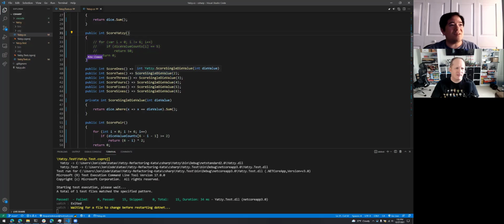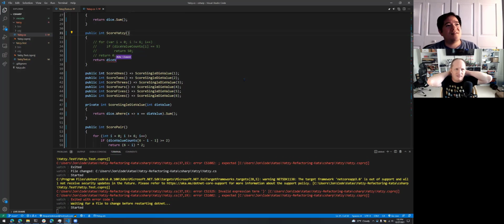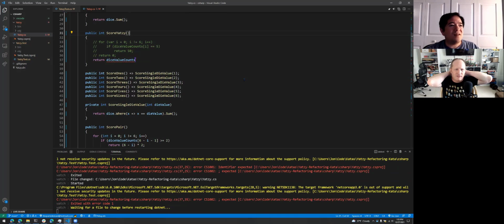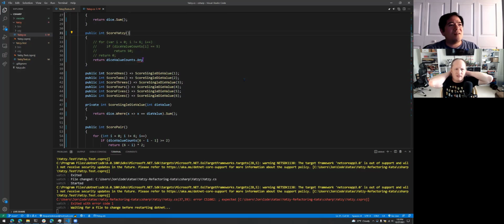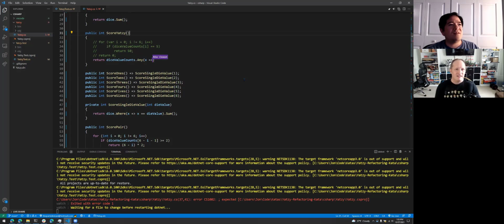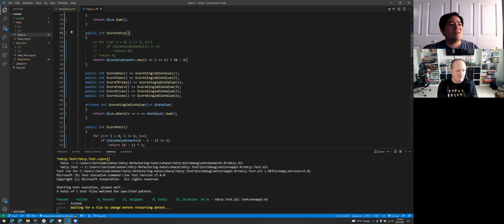Shall we? You tell me what that would look like. So I'm thinking dice value counts dot any is equal to 5. Wait, so dice value counts dot what? Dot any. So if any of the counts is equal to 5, that means we rolled 5 of that thing, and we should return 50, otherwise return 0. This might be a ternary too. So if x equals 5 on any of them, then if we want to ternary it, we can do 50 colon 0. Is that better than what we had before?